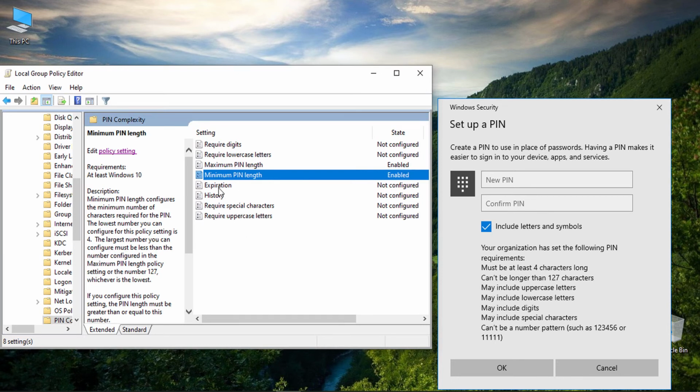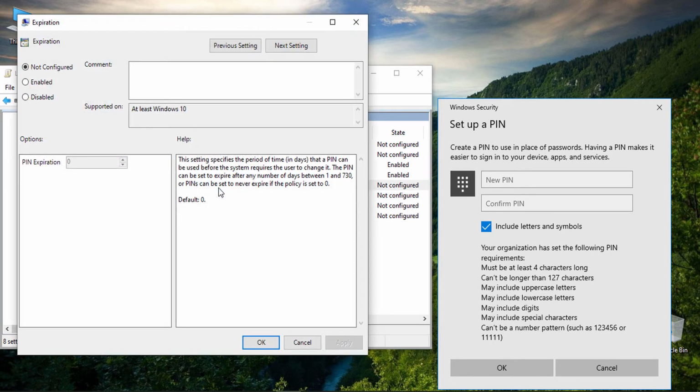For the expiration, what does this policy do? When you enable expiration, your pin will expire after a certain number of days. If you enable it, it will start from one day up to 730. So the maximum number of days is 730. But if you use 0, that means your pin will not expire.